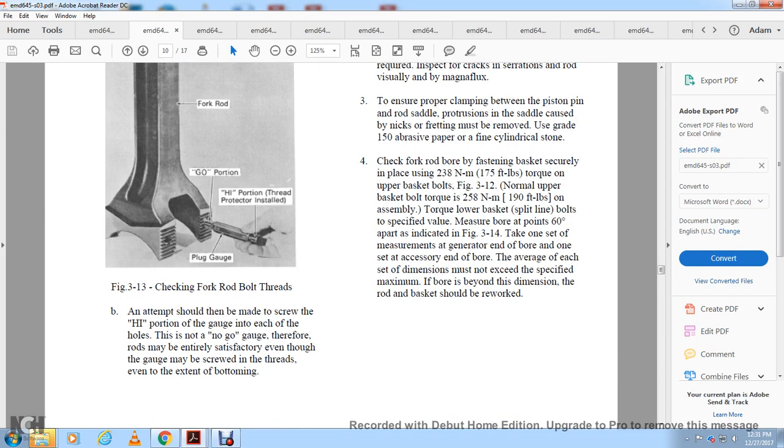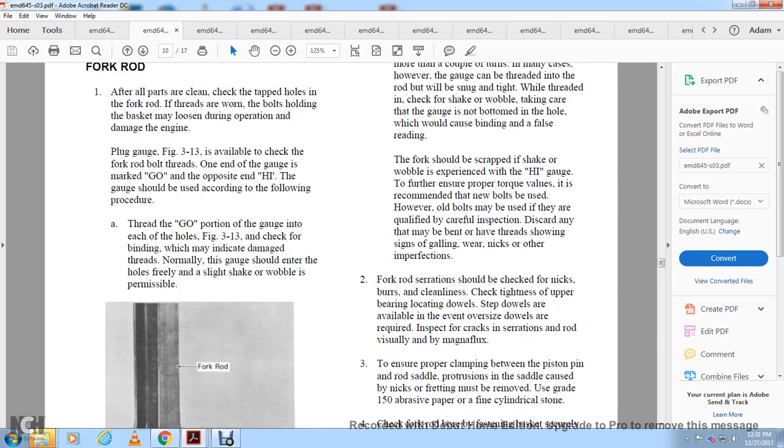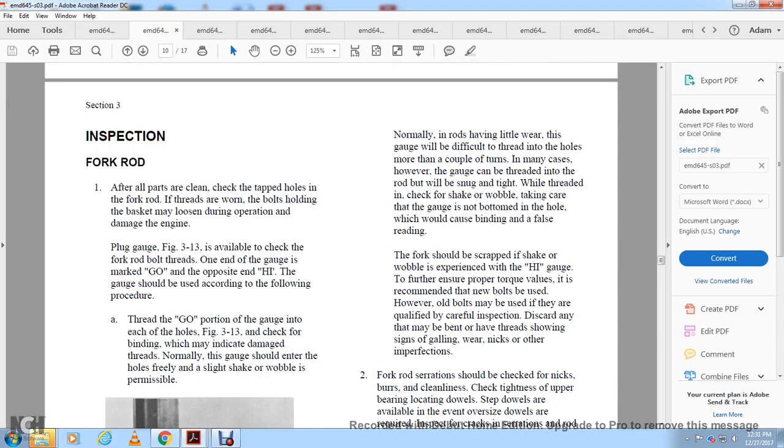An attempt should then be made to screw the no-go portion of the gauge into each hole. The rods may be entirely satisfactory even though the gauge may be screwed into the threads to some extent. Normally in rods with light wear, the gauge threads with difficulty into the hole, with a couple of turns. If the gauge threads into the rod and becomes tight below the thread, check the gauge for shake or wobble. Take care that the gauge is not bottomed in the bolt hole, which could cause binding. The fork should be checked for shake and wobble, and experience with the no-go gauge further ensures the proper torque value. It is recommended that new bolts be used. However, old bolts may be used if they are qualified by careful inspection. Discard any that have threads with significant galling, wear, nicks or imperfections.